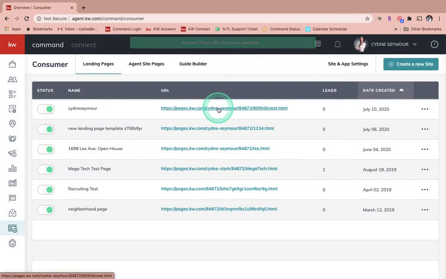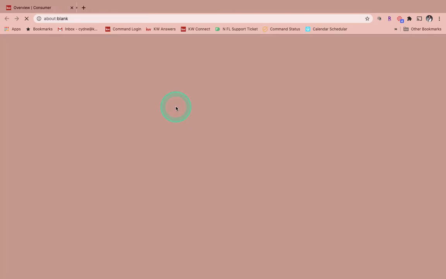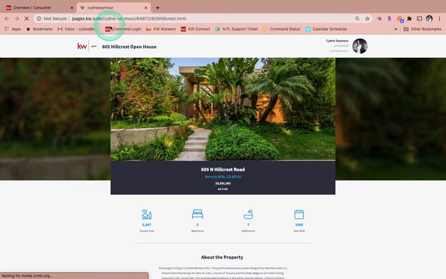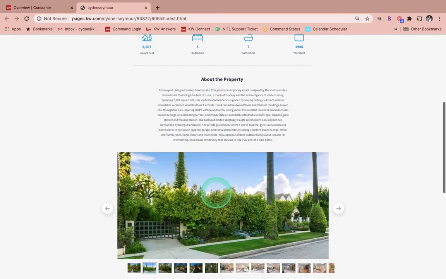All right, so then here's where you're going to really help yourself as far as being an innovative agent and also doing open houses in the time that we're in. This is the link that you want to share. So I'm just going to click directly on this, and then you'll see that the page opens up just like a regular URL. So I've got my agent branded header right up here. I've got all the information about the listing right down here.